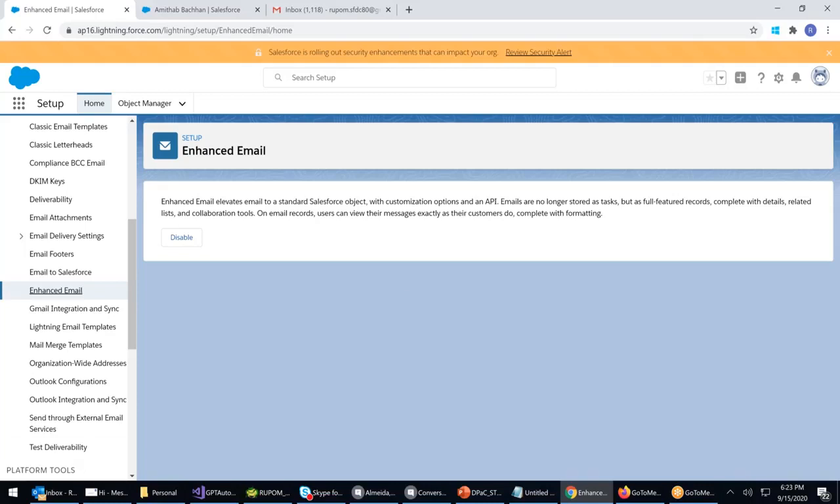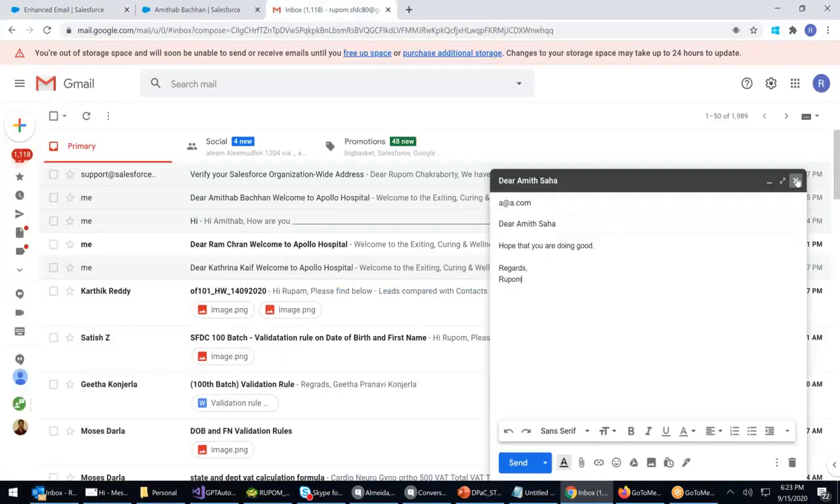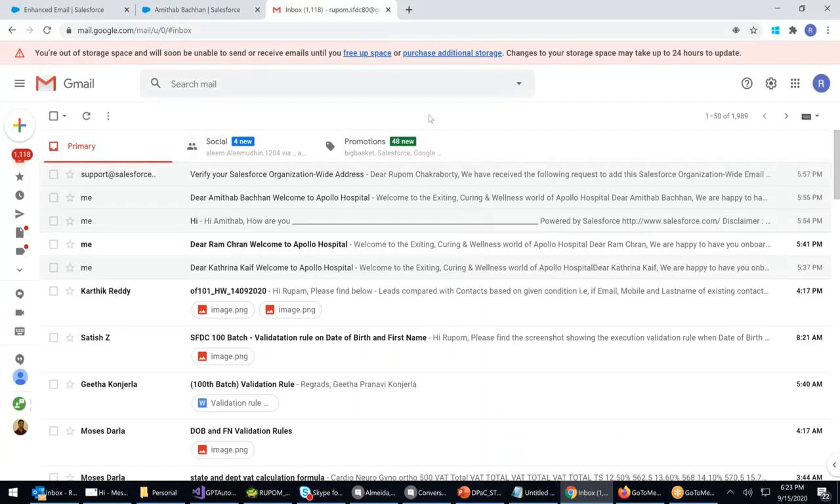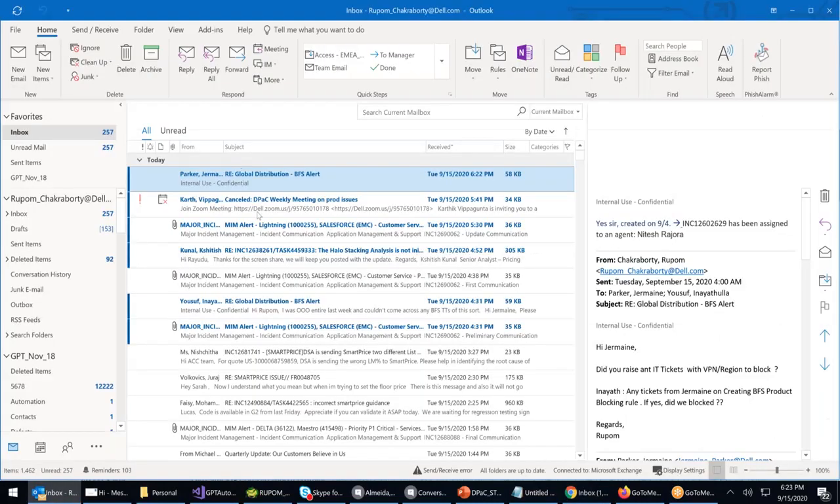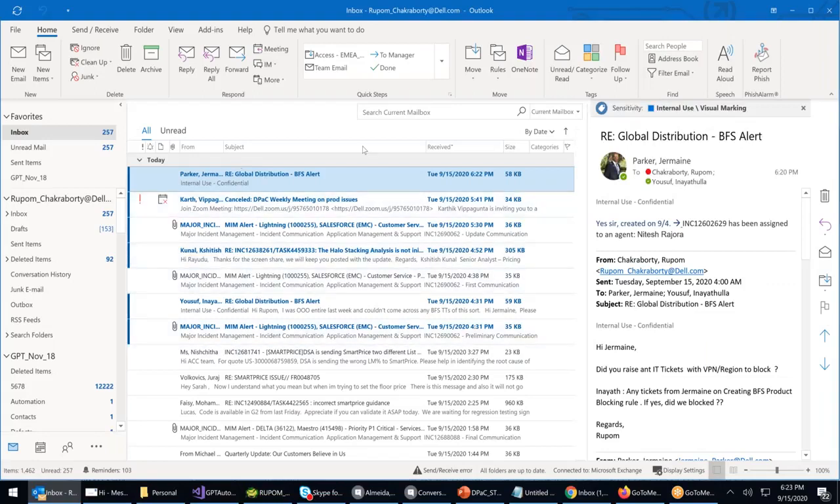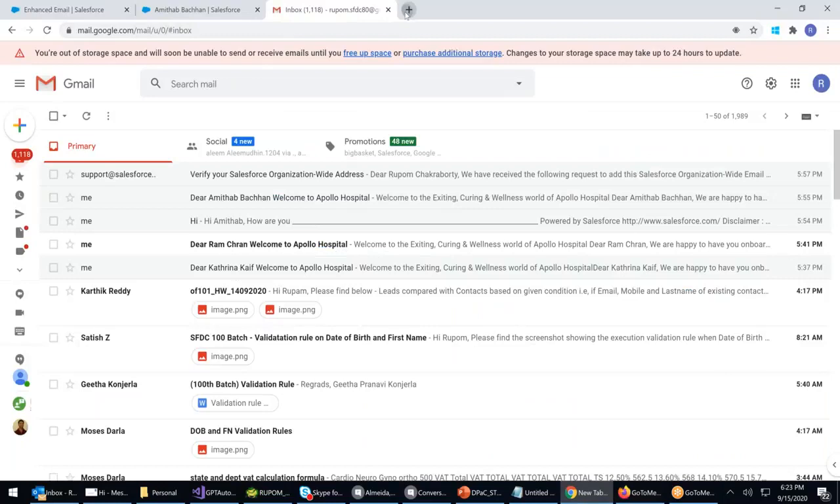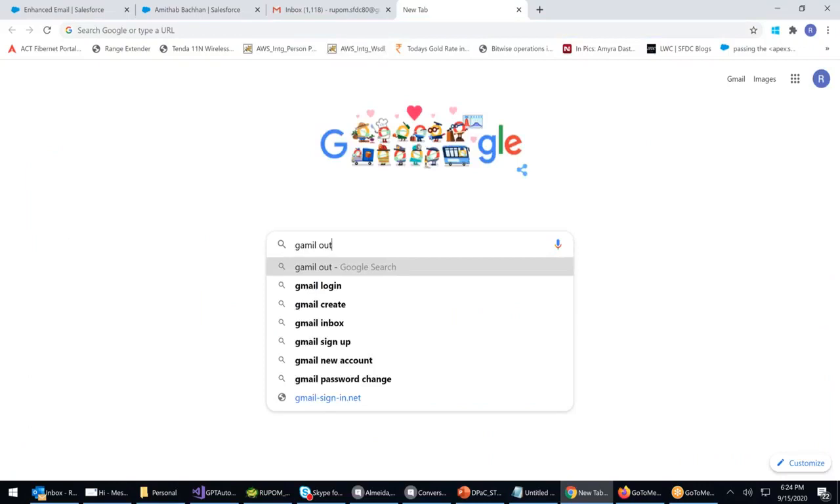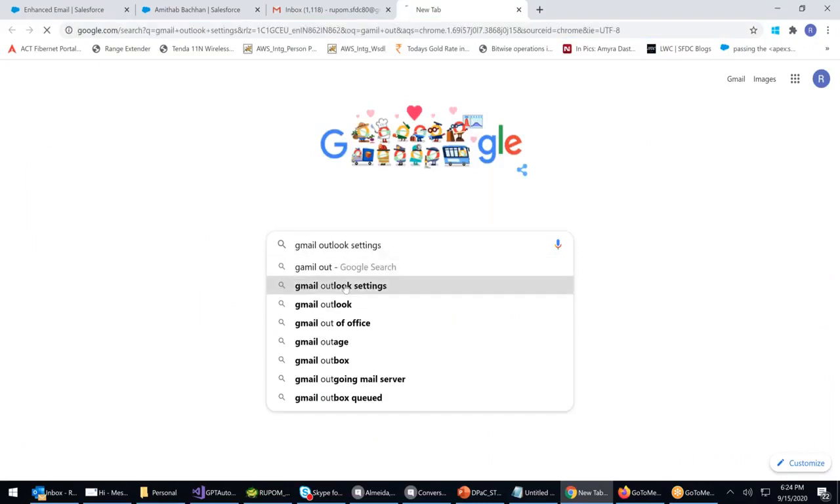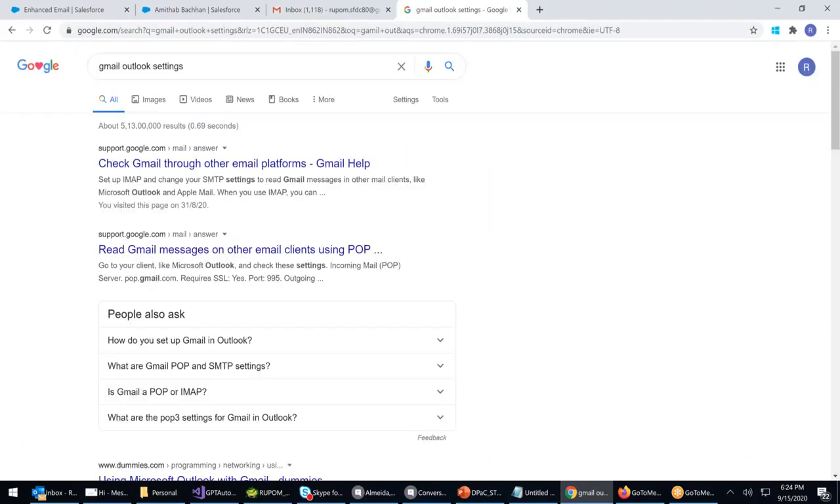Even you can use Outlook. Why are you going to Gmail like this every time, www.gmail.com? Don't open Internet Explorer, don't open Firefox, don't open Chrome. Directly install Outlook and configure your Outlook to Gmail. All your emails will start flowing like this in Outlook. Can I do that? Yes, you can. Just go and type Gmail Outlook settings. It will tell you what settings you have to do.